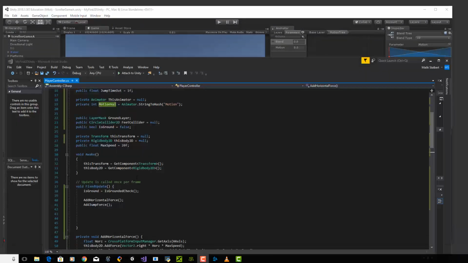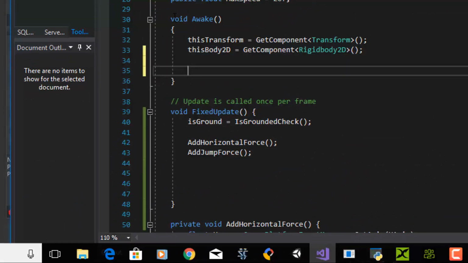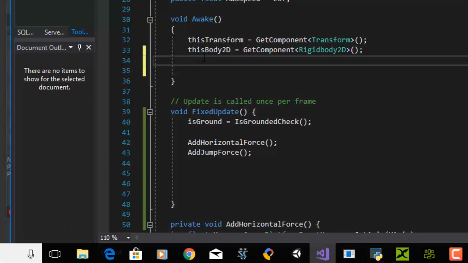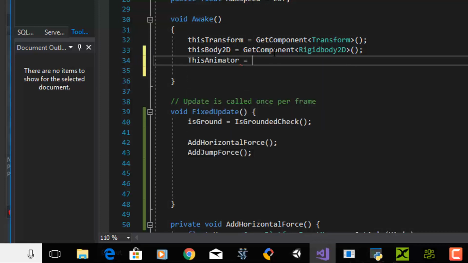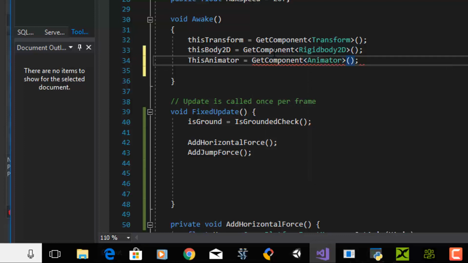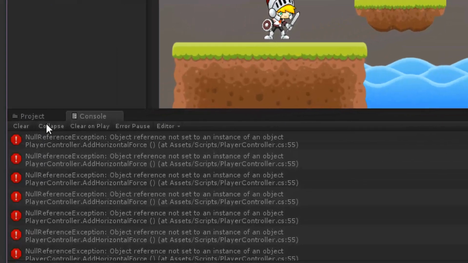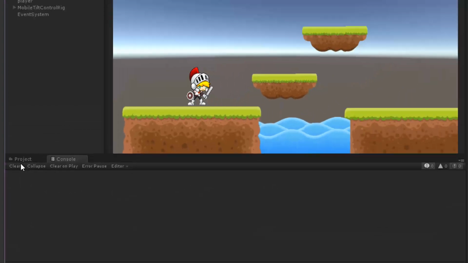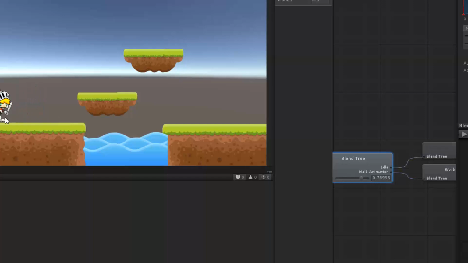So it looks like what I forgot was to add this animator here. So what I need to do is go right here and call upon this animator, and that's going to equal GetComponent animator. Okay, so now let's go back and try it again. Going to clear this. And there we go. Now it's moving around. And now I can see it over here going back and forth.